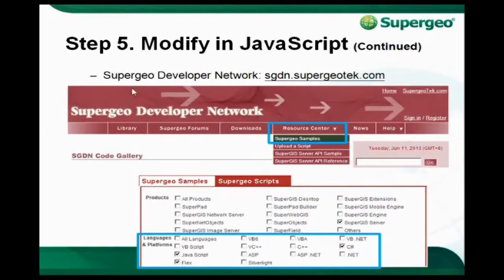Another way to get the sample code is to download it from SGDN, the developer network of SuperGIS. From the Resource Center, you can search the topic in SuperGIS samples. For SuperGIS Server, you can download scripts in different computer languages, such as JavaScript, Flex or Silverlight.